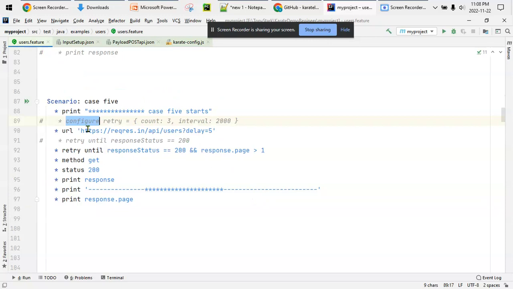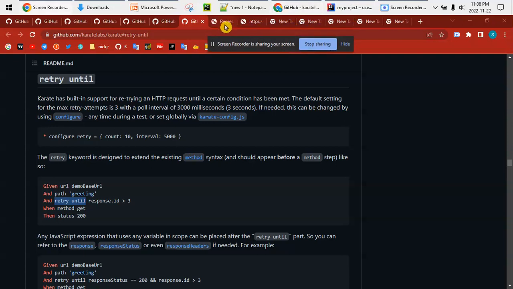Once it is set here, this retry will be applicable across the automation framework. If you put it in the scenario, it will be only for this scenario, or if you put it in the background, it will be only for this particular feature file. So you have to choose either universal level, feature file level, or scenario level. Again, for this I'm using this particular URL, which is from the same website.